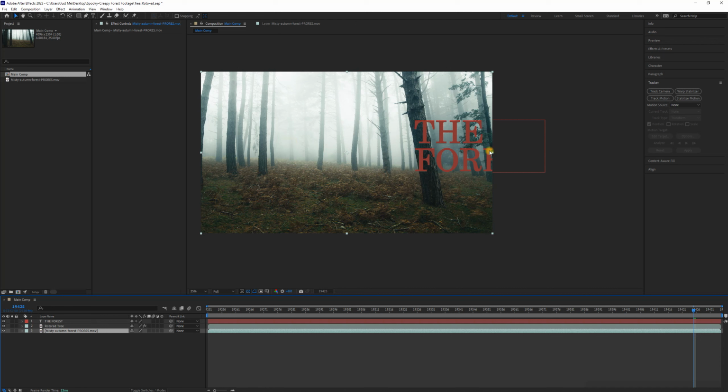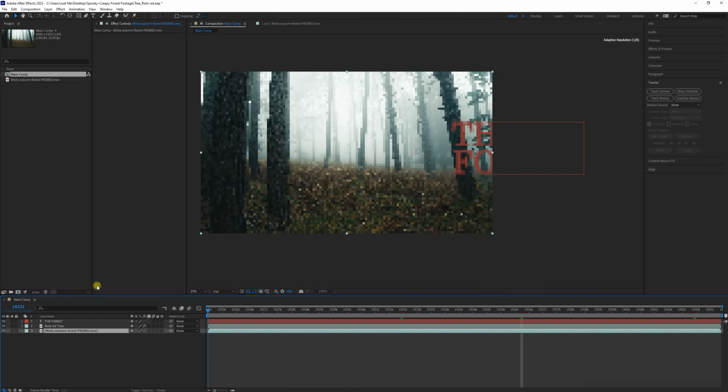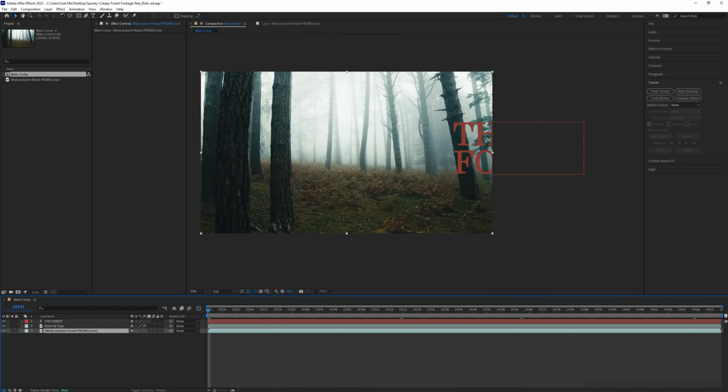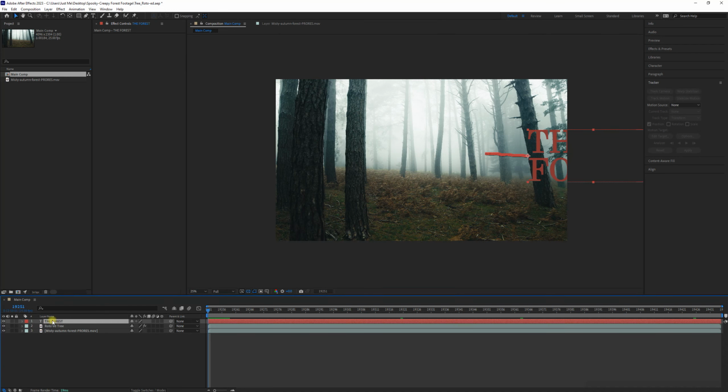Alright, so I did that. But it's way over here. And the tree isn't blocking it like it should. Well, if we remember our layer system setup, the topmost layer takes priority. So all you do is grab it and sandwich it in between.